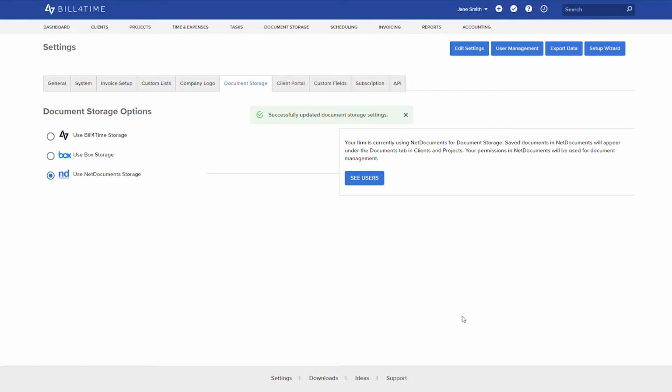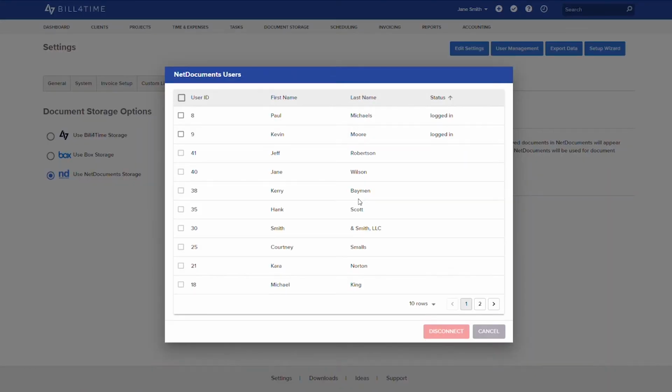While on the Document Storage tab in Settings, a system admin can click the blue See Users button. A window will open showing the Bill4Time users who are currently logged into NetDocuments. This view allows the admin to disconnect any user or users accessing NetDocuments through Bill4Time if needed. To disconnect a user from NetDocuments, simply check the box to the left of the user's name, then select the red Disconnect button at the bottom of the window.